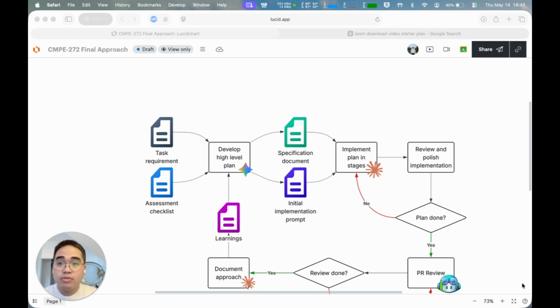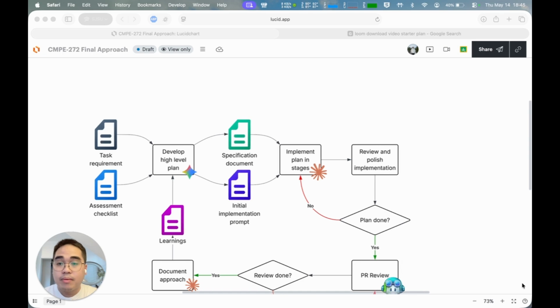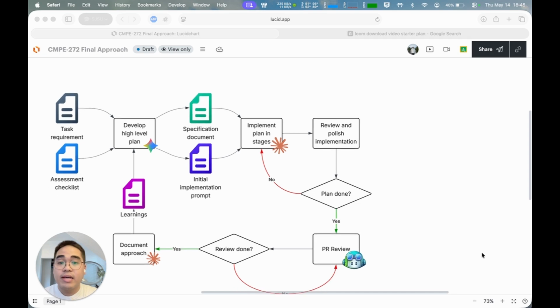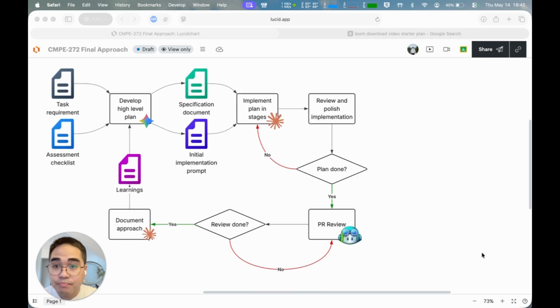I then moved to Claude to execute the coding phase. By feeding Claude the specification and the stage prompt, I implemented the system piece by piece. After each stage, I performed a manual review and used Claude to address my technical concerns. Once the code was complete, I had the entire implementation reviewed by GitHub Copilot for further optimization.